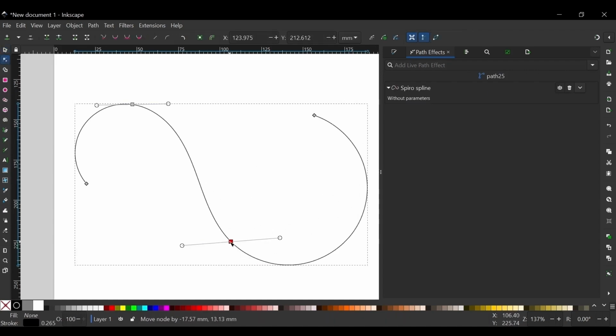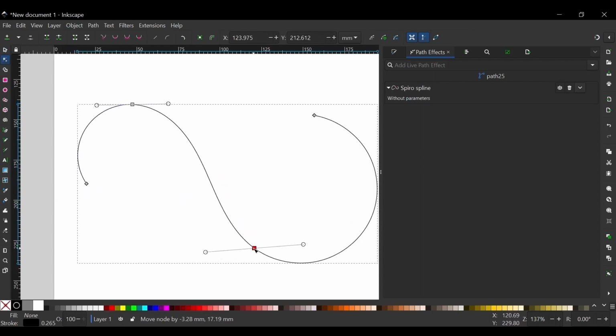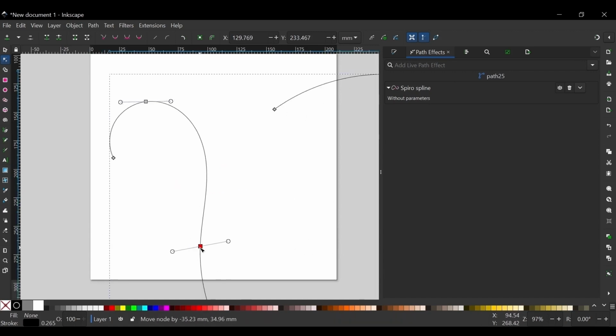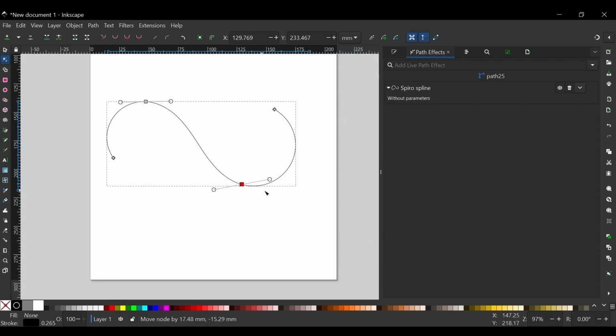You can actually get very smooth spirals, and you can then edit that on your canvas and change it as much as you want, however you want. So that's basically how this path effect works.